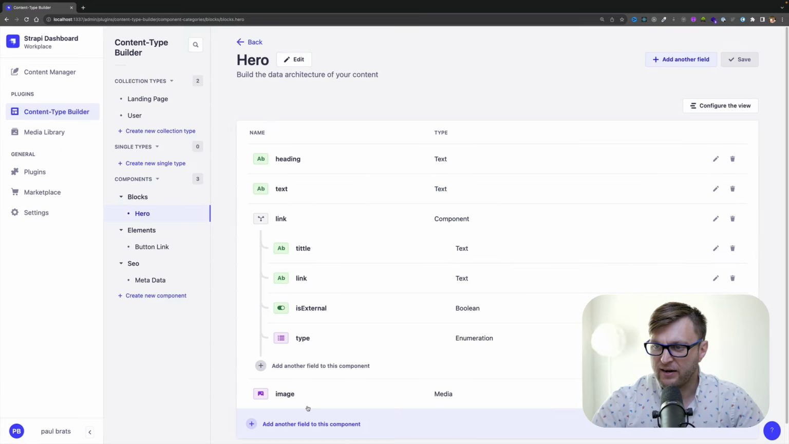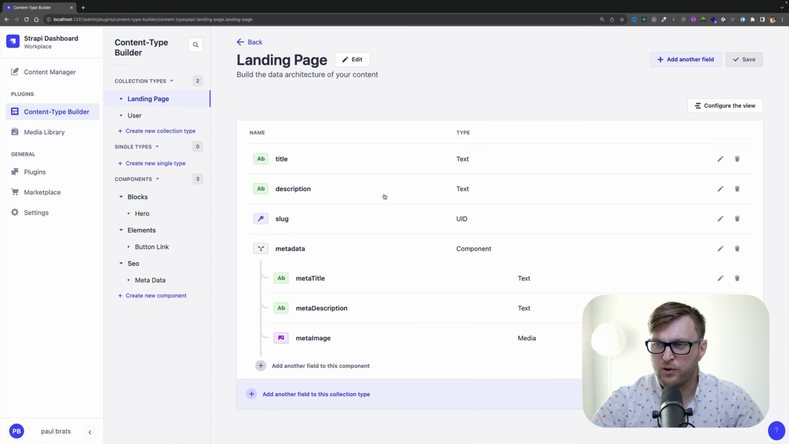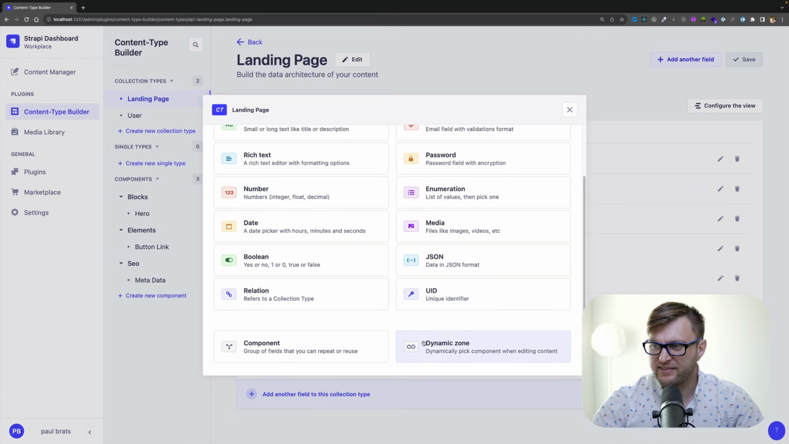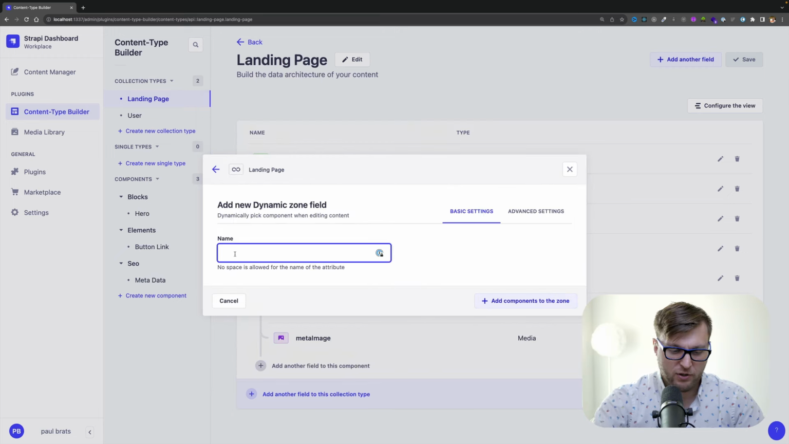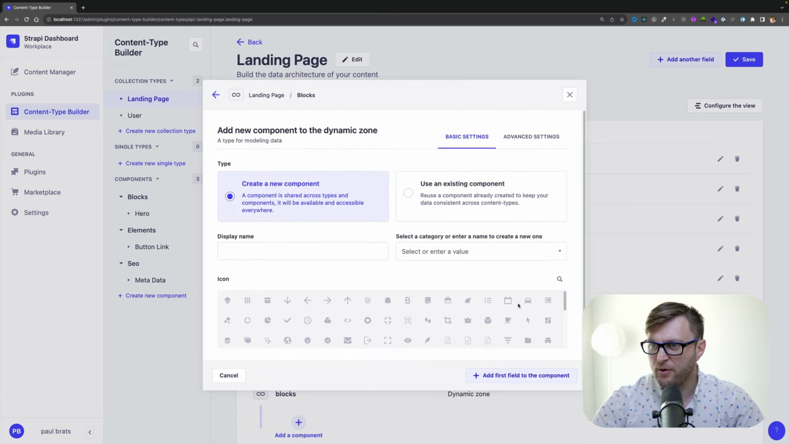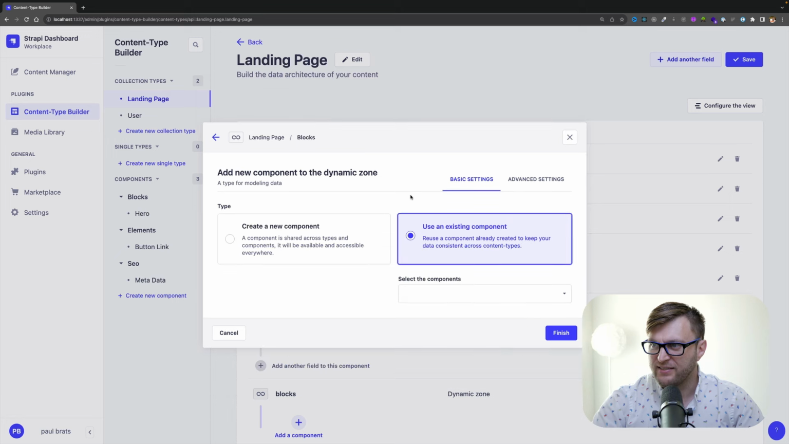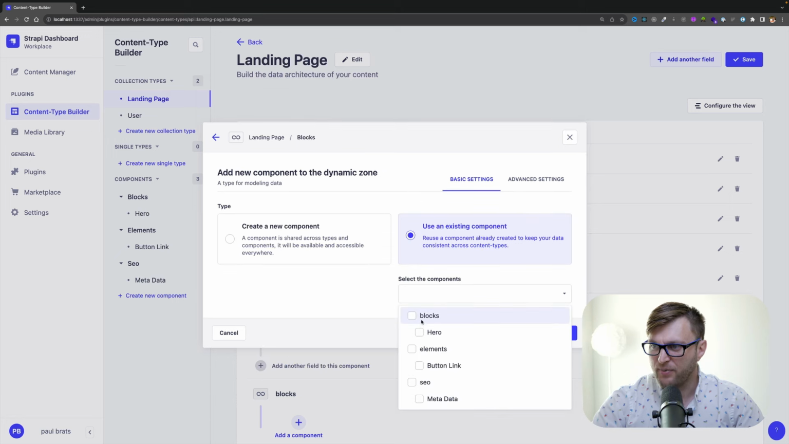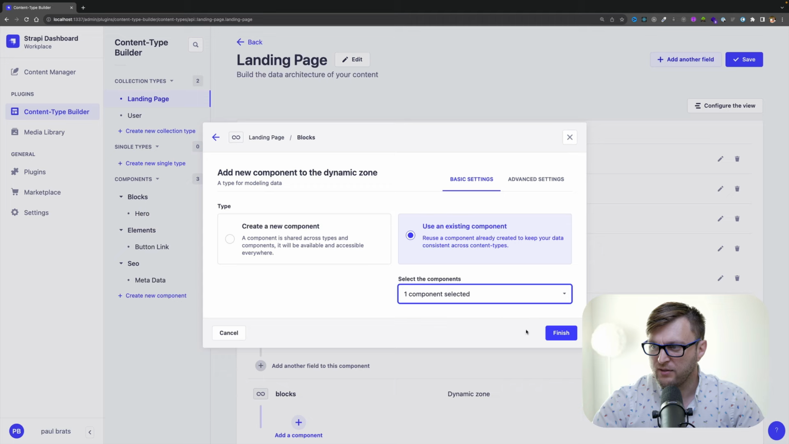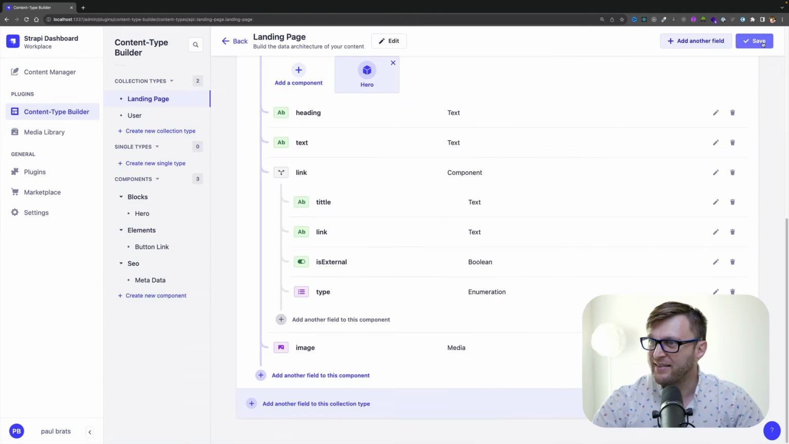Now that we created our component, let's go into our landing page. We're going to use something called dynamic zones, which allows us to give our admin user the option to decide which components they want to display on the page. So let's hit add another field to this collection type. Let's click dynamic zones. We're going to call it blocks, add component to the zone. We're going to use an existing component. Let's select a component and it's going to be our hero section. Let's click finish and save.